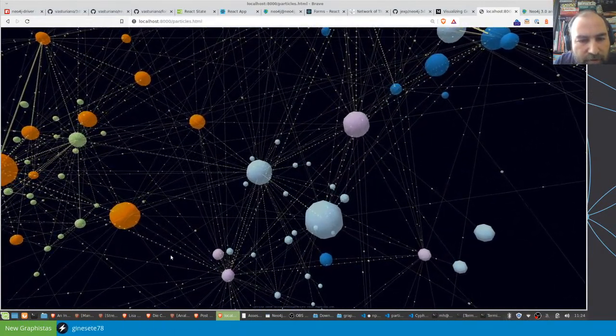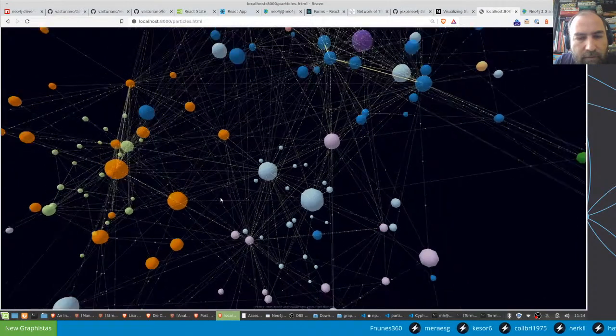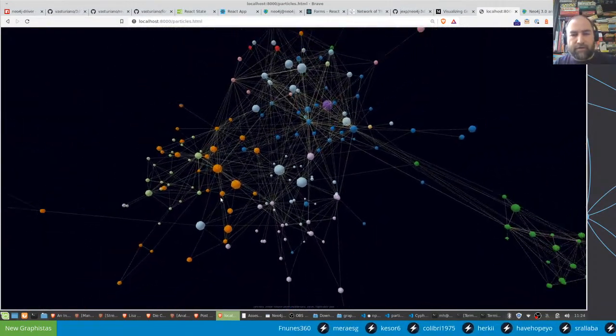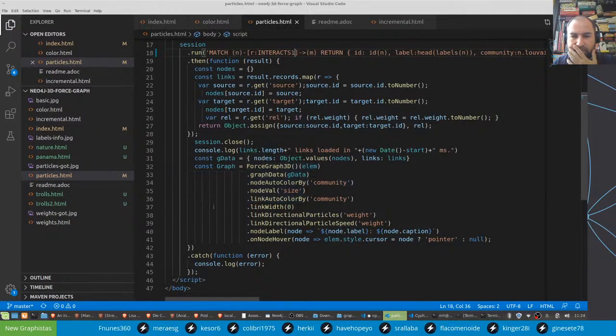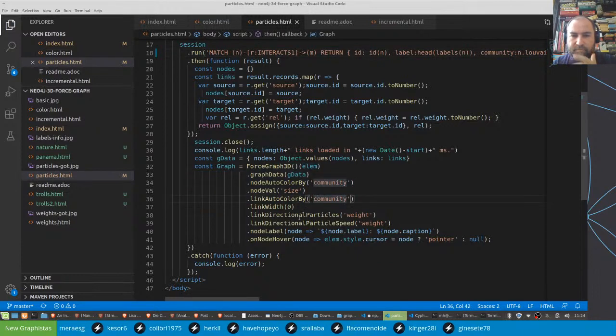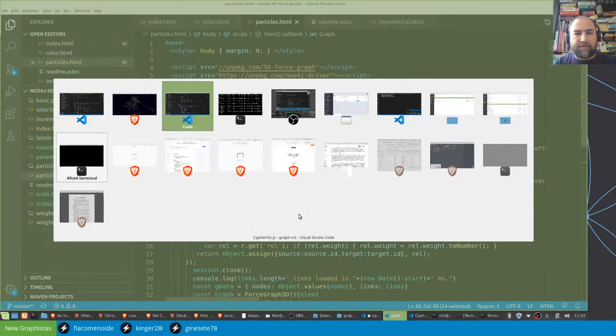So the density, and they should actually be moving. Why are they not moving? I have to check why they're not moving. It used to work. Particle speed, weight. Perhaps they changed something. Anyway, so these are some of the options that are possible.